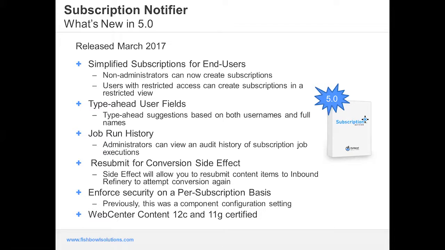We have type-ahead user fields. These type-ahead suggestions are based on both username and full names. We have a job run history. You can resubmit for conversion side effect, which is the inbound refinery issue I talked about with Gen.www. So the side effect will allow you to resubmit content items to inbound refinery to attempt conversion again. 3 tries, 4 tries, 5 tries, whatever makes sense in your environment. And then after that, eventually send an email to somebody to take action as your environment might be having an issue.